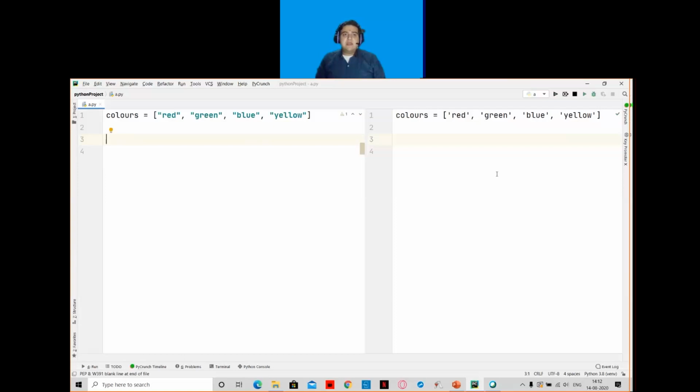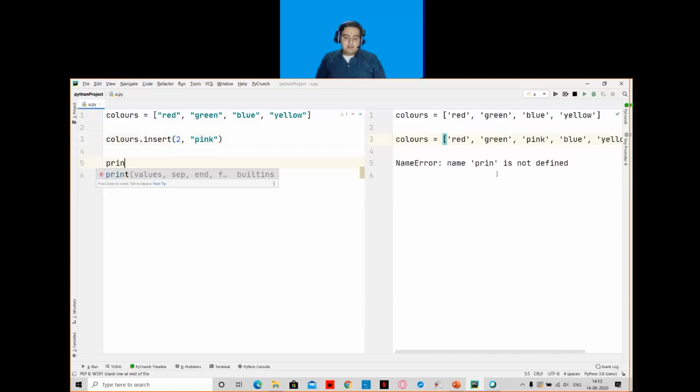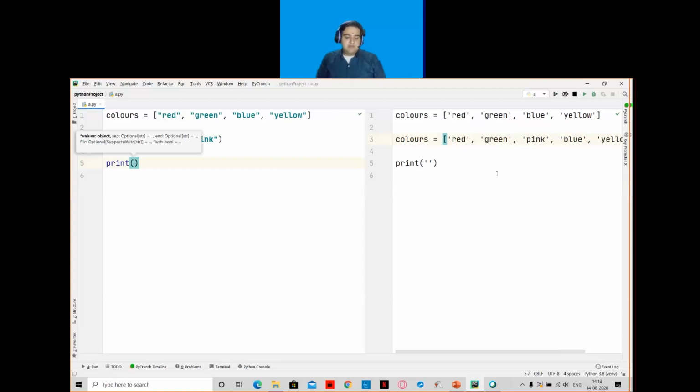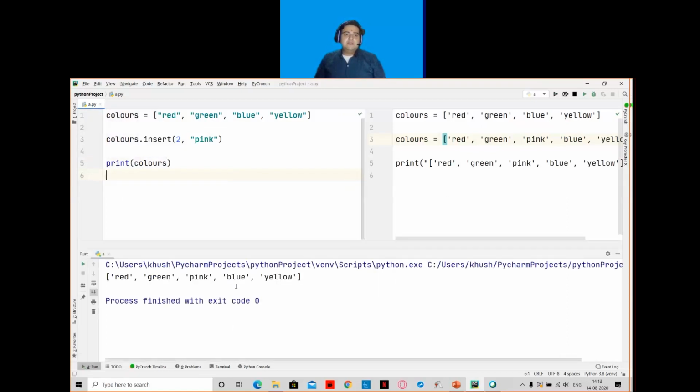Here is my list, and in this list I want to insert pink at position 2. So I will write colors dot insert. At first I will mention the index number, so here 2, and then I will insert the new element, which is pink. And if I print the variable now, print colors, it will give me my output in which pink is inserted at position 2.